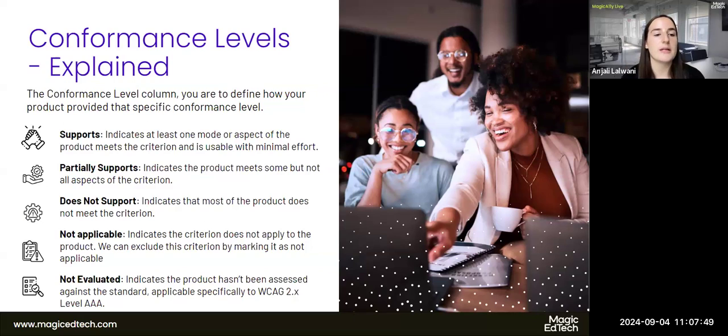Not applicable indicates that the criterion does not apply to that product, or we can exclude the criterion by marking it as non-applicable. And not evaluated indicates that the product hasn't been assessed against that standard, applicable specifically to WCAG 2.x level AAA.